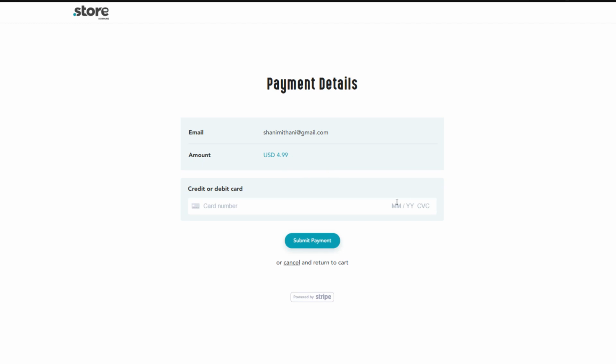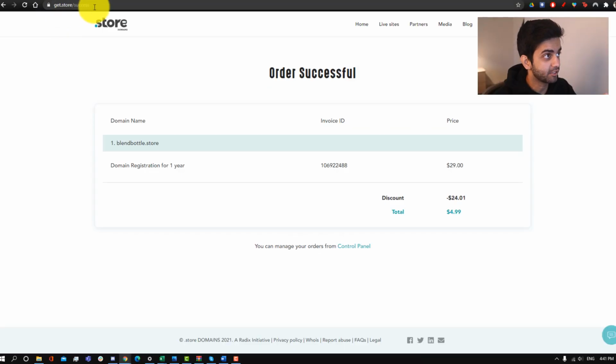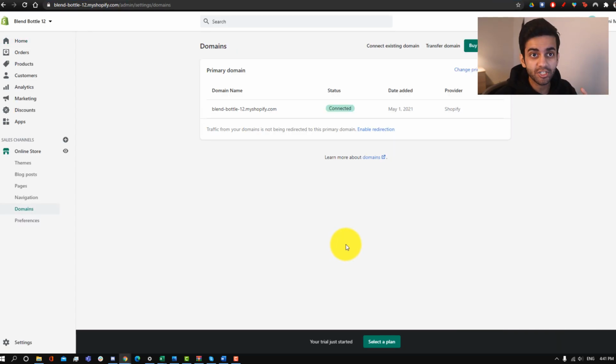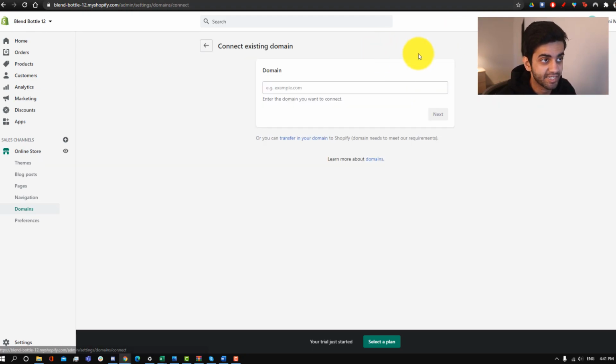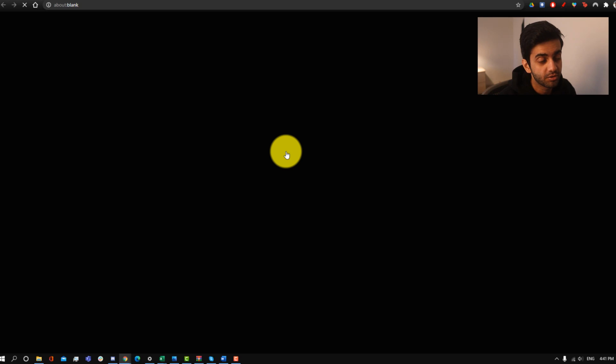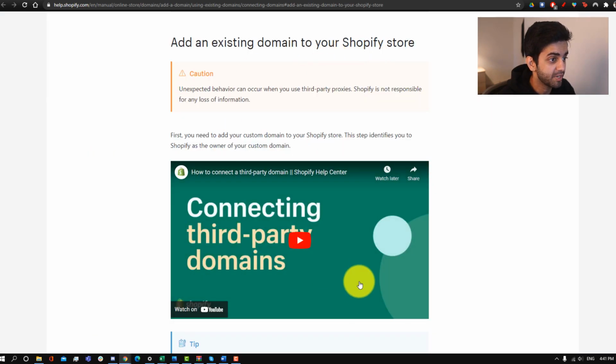Once you buy your domain, and in this case, I bought it off get.store, all you want to do is go back to the Shopify page and click on add domain. If you're just creating a store to play around and test, you don't have to do this step, of course. But what we're going to do is click on connect existing domain. And then I'm just going to add the domain that I bought, click on next, and go through the instructions of how to connect my domain.